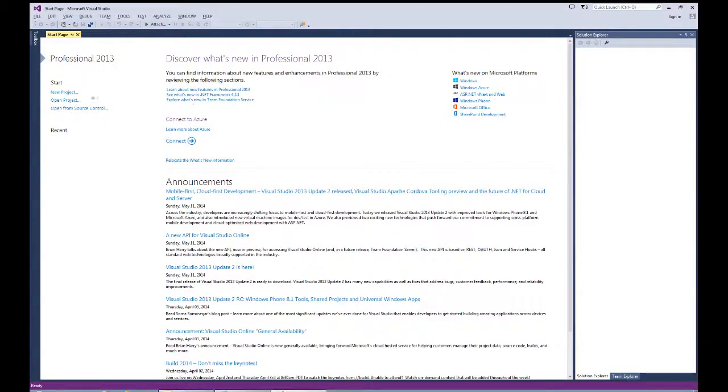Okay, I have the start page. I have right now collapsed the toolbox on the side for my environment. On the far right is what's called the Solution Explorer, and we'll talk more about that in just a minute.